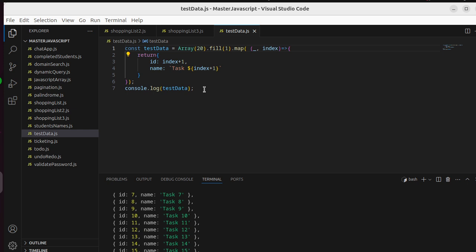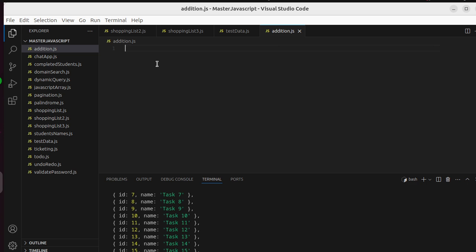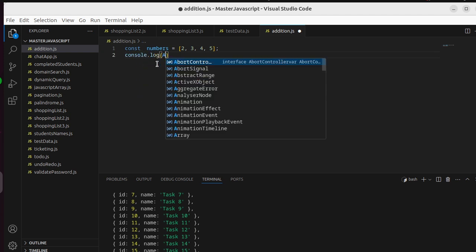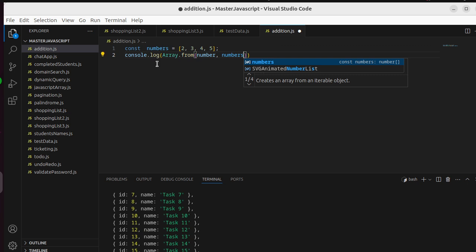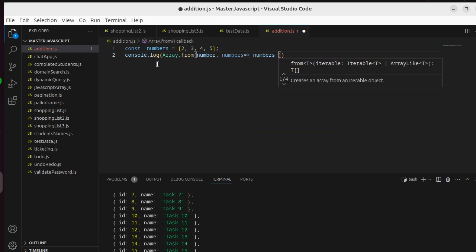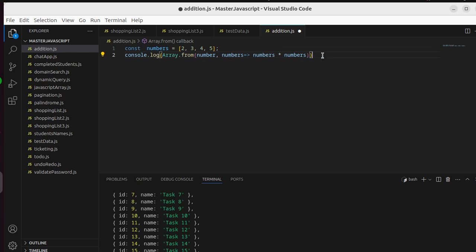The other thing is that we'll also be talking about the array from. So we have the array from, which usually has map by itself. So let's say addition.js, and here I want to have a constant which holds numbers. I'll be calling 2, 3, 4, and 5. Here I want to console.log, and then I will use array.from, then I'll pass in the numbers array, and the second parameter of course will be the callback function for the map function. You can say numbers times numbers, which is number square. Let's see whether you get the squares of that.